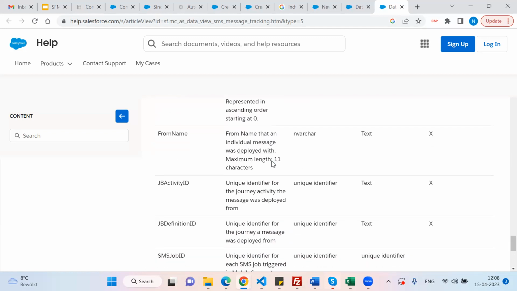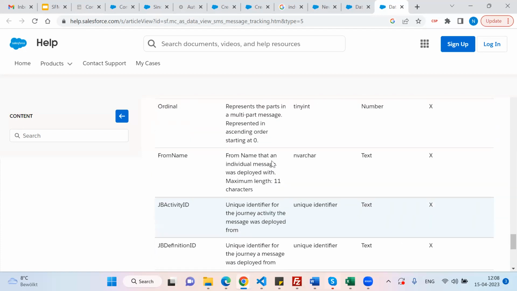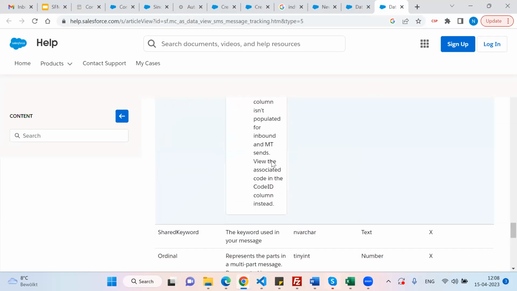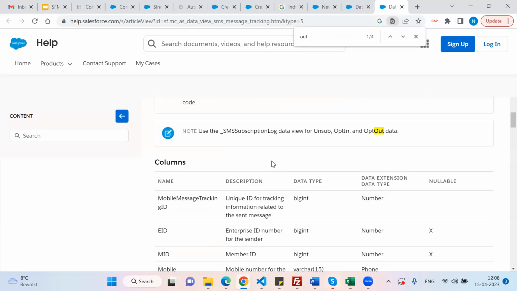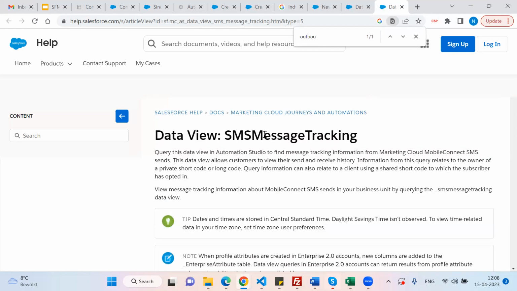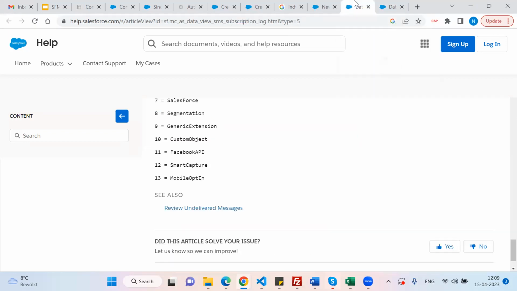So you'll get a lot of detail, and you will get it not only for outbound but also for inbound. So for example, you send SMS to both customer A and B, and if A replies yes, that is an inbound message. You will also get whether it's outbound or inbound. In this case, you can see that if it's 1, then it's called outbound, and if it's 0, then it's called inbound. So you can just write the underscore message tracking data view, and then you can get the results of the last 6 months in SMS tracking, right?